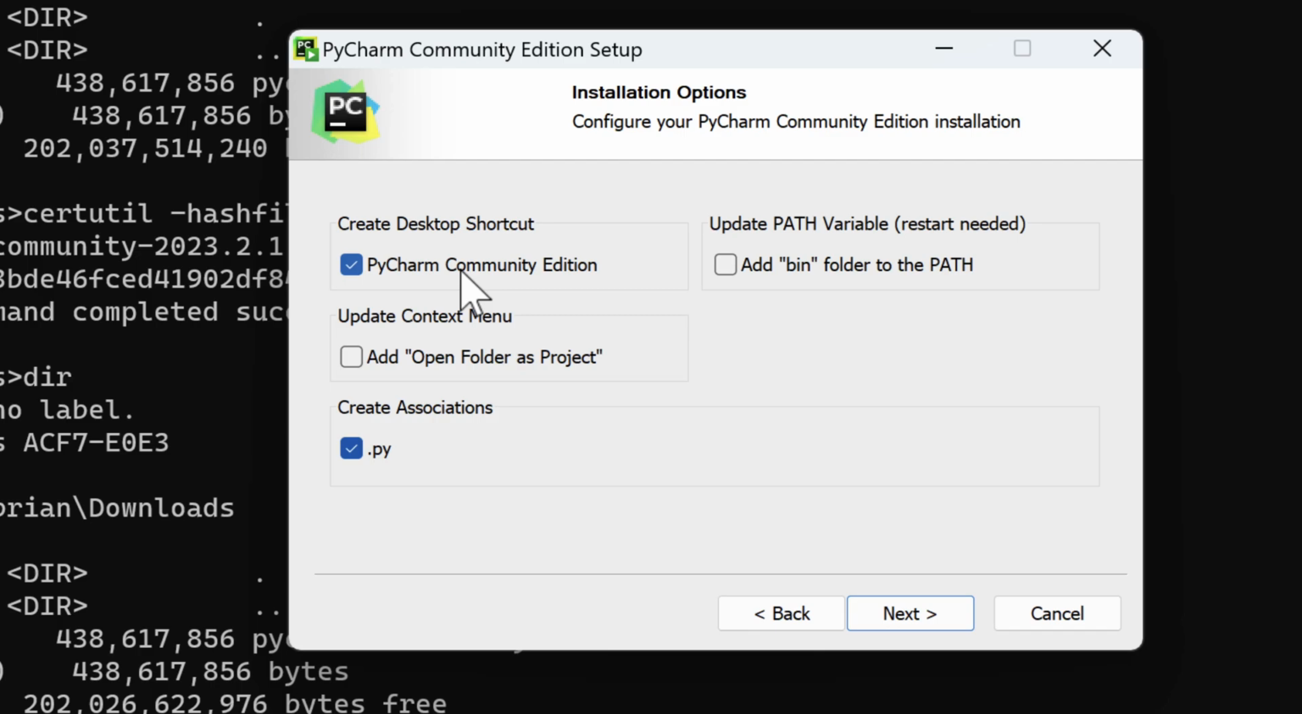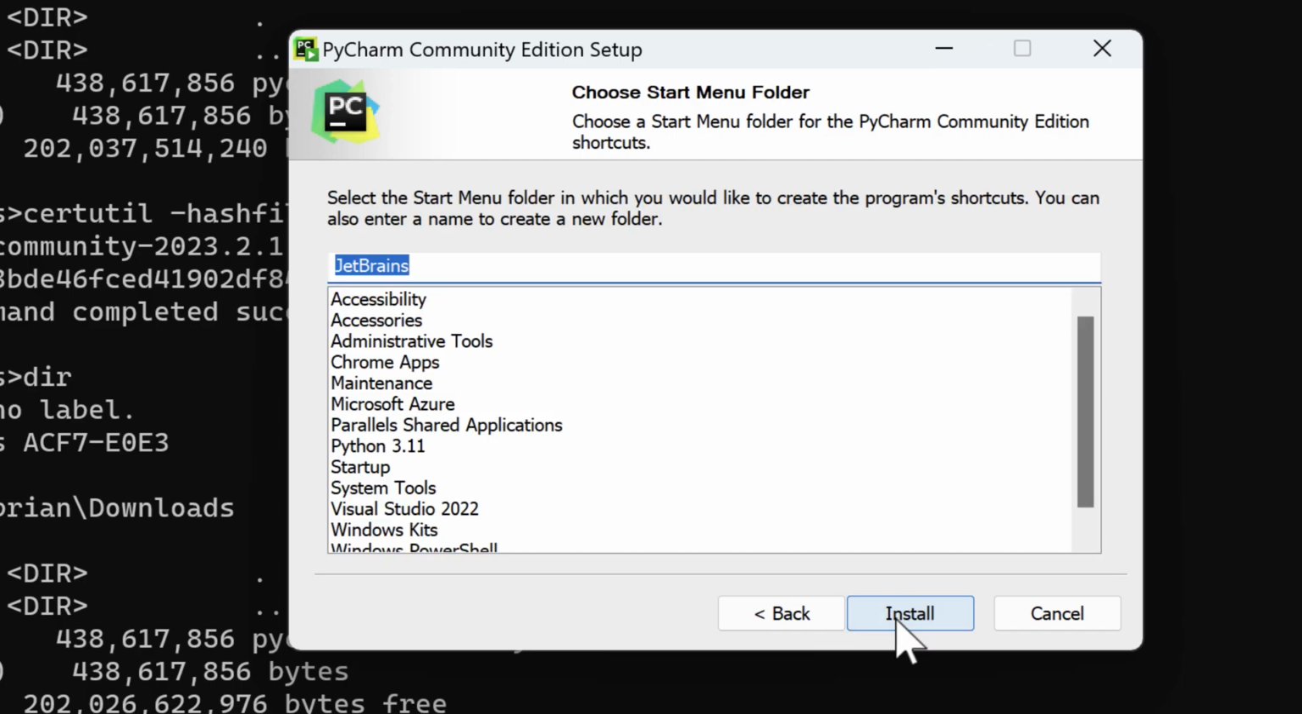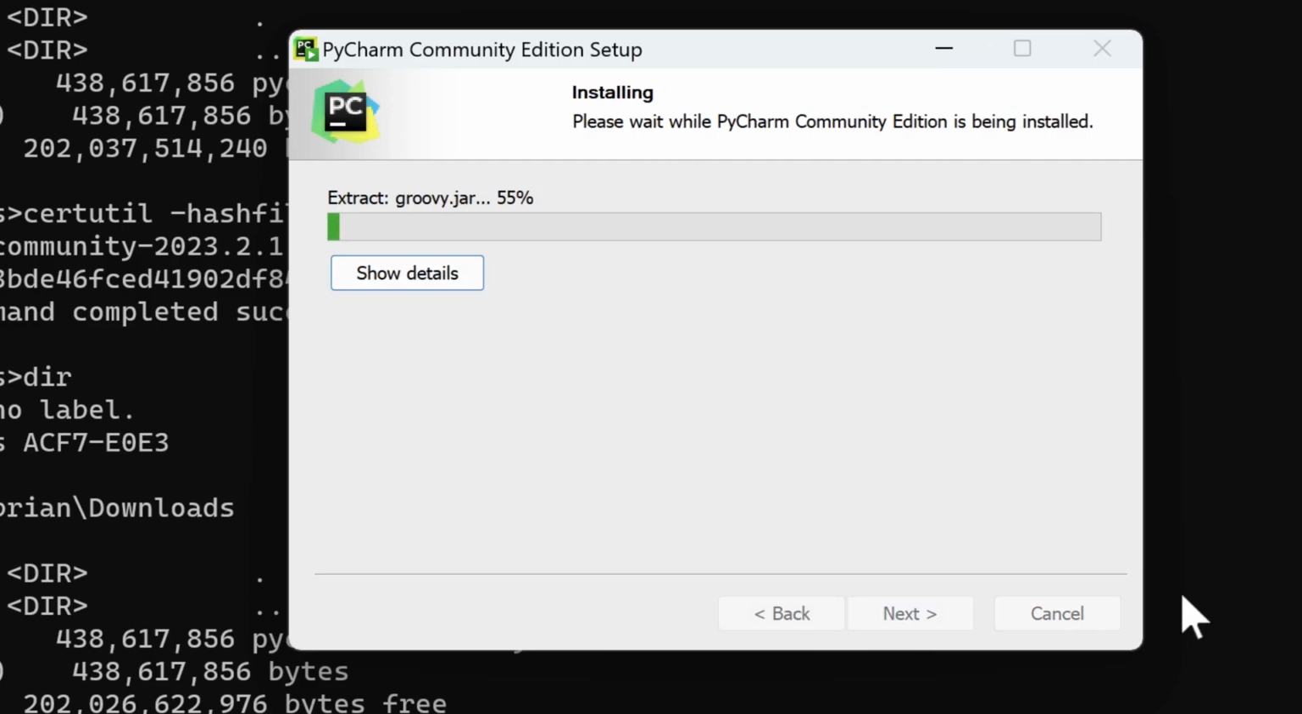I won't update the path variable now since I don't want to reboot, but you may want to for your installation. Let's click Next. Here you can choose a different menu for the Start folder to use. You might want to organize your files a bit differently. I'm fine with the default, so I'll click Next, and the installation begins. I'll speed up the video here since this process can take a while.